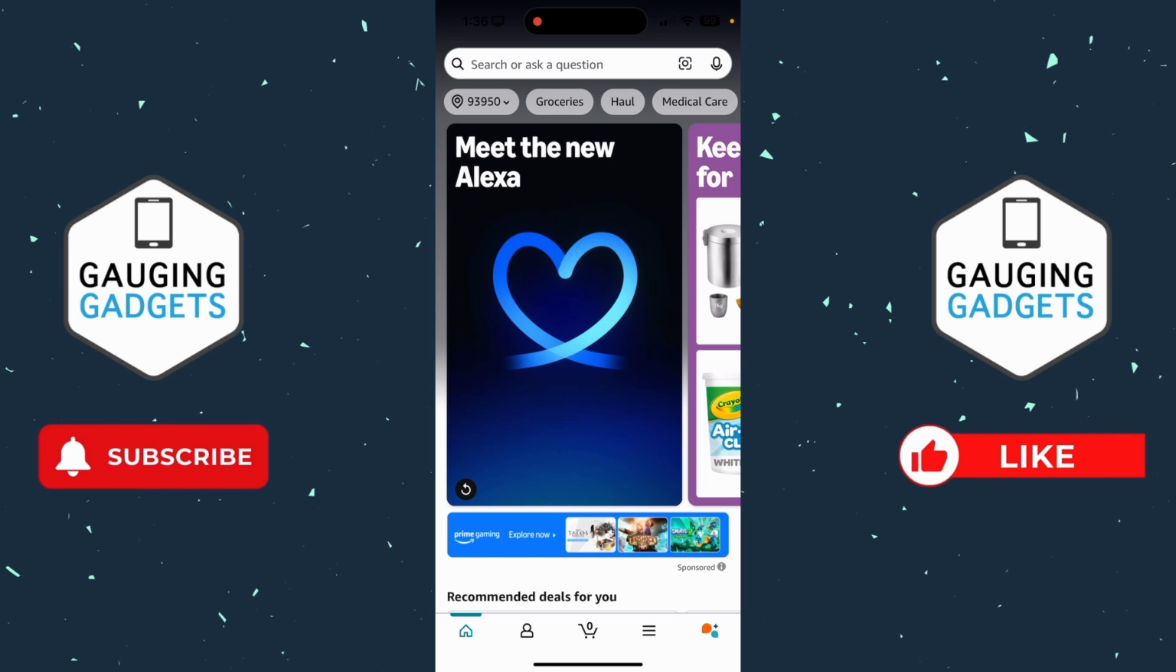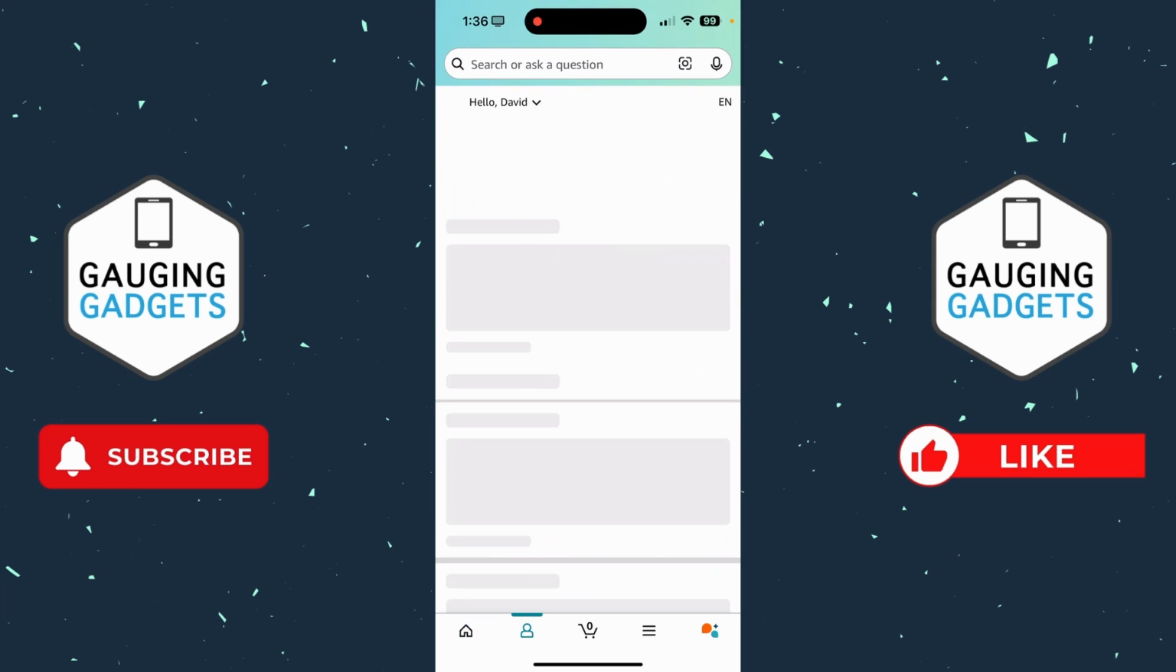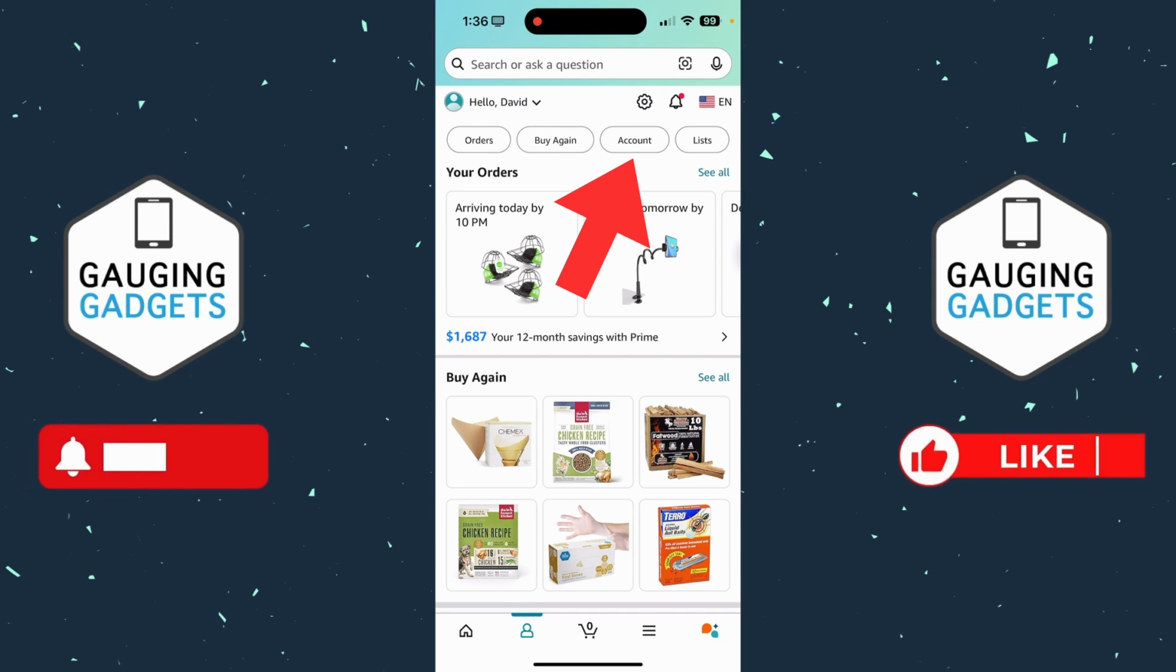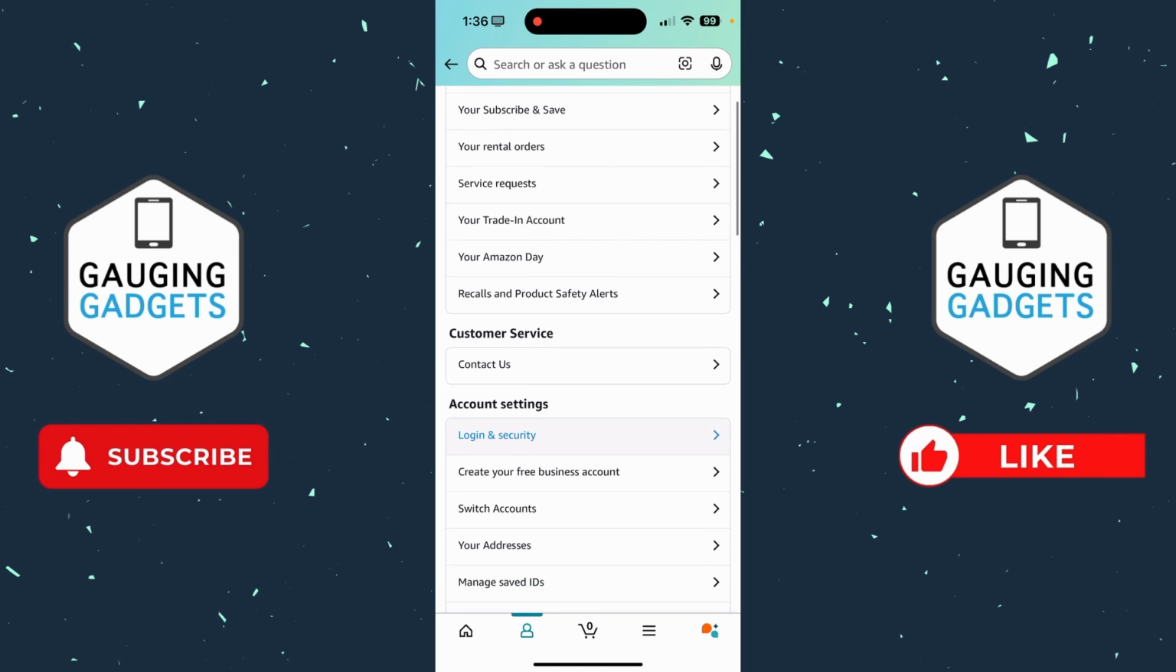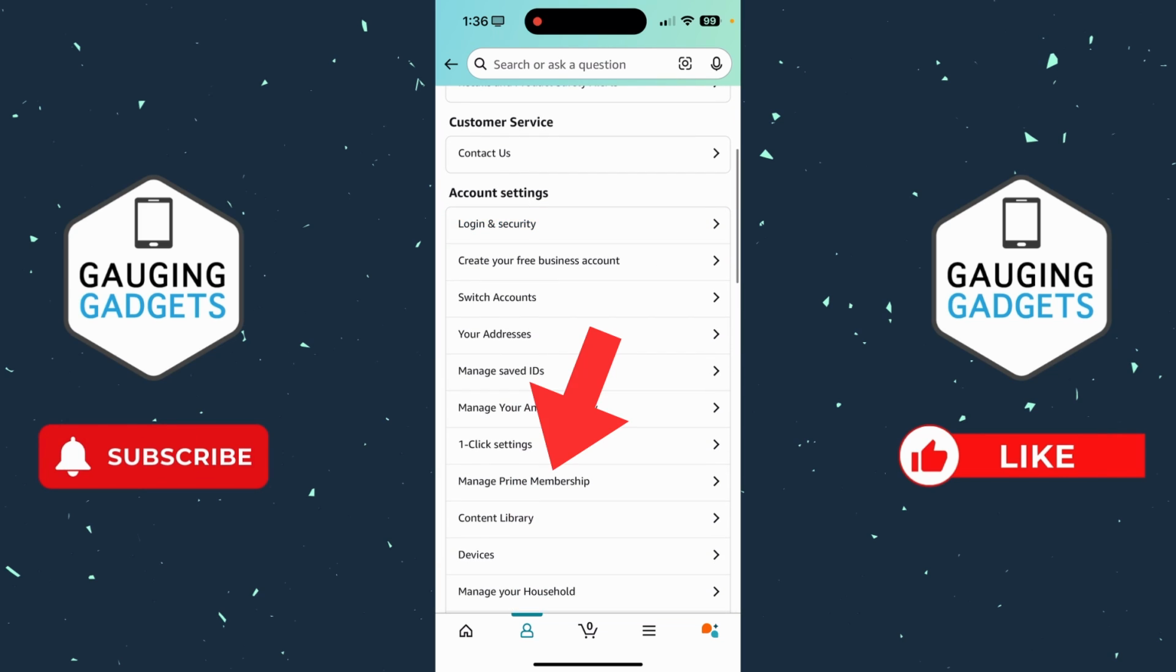So to cancel Amazon Prime, the first thing we need to do is open up the Amazon app on our iPhone or Android phone, then select the little person icon in the bottom menu. Once you get here, select Account in the top menu, and then once in here, scroll down to Account Settings, and under Account Settings, you'll see Manage Prime Membership.